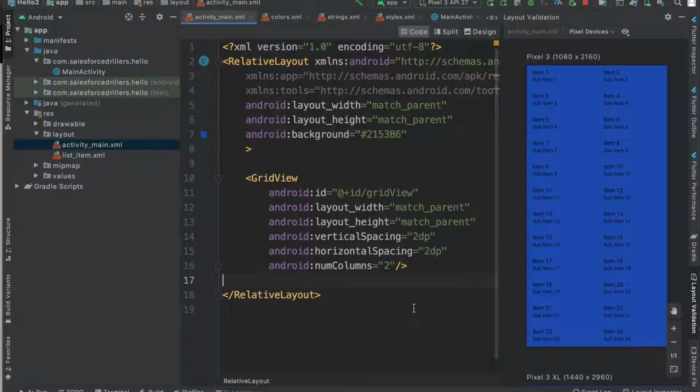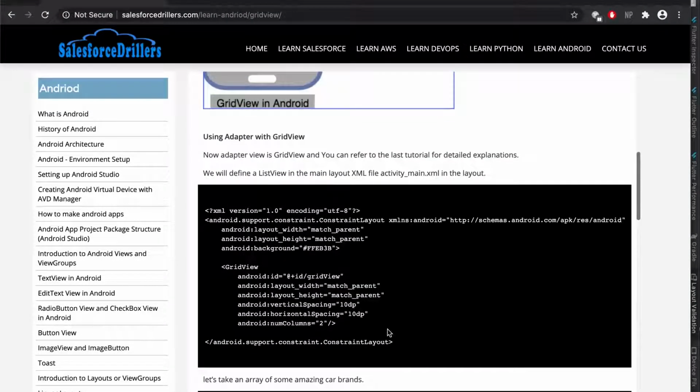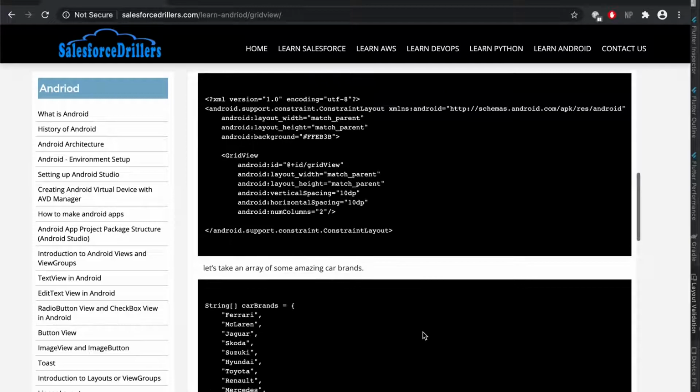Now it's showing the grid view manner. It's showing the item and sub item, just the position, item one, item two, item three. These are the item names they have added by default. So you just copy and paste the grid view, which is the grid view code using the container layout.